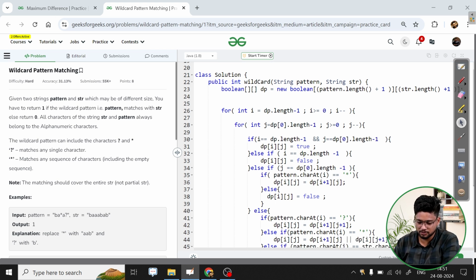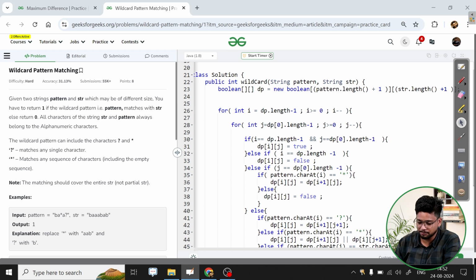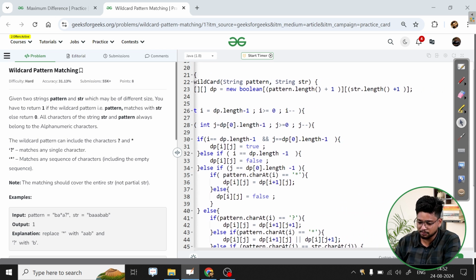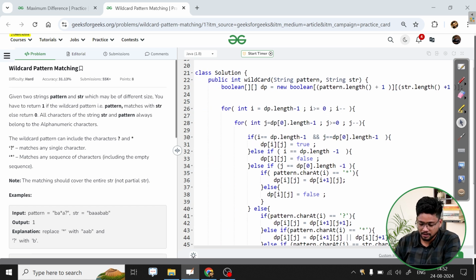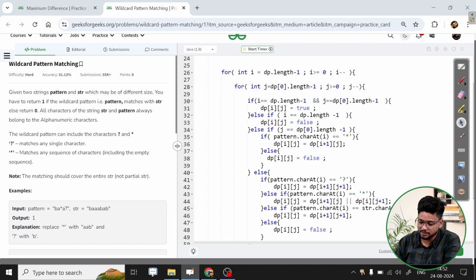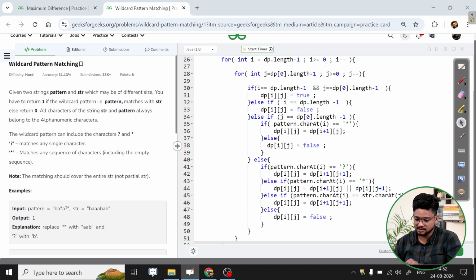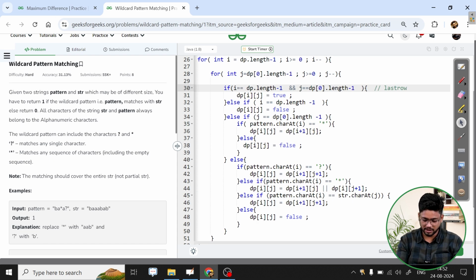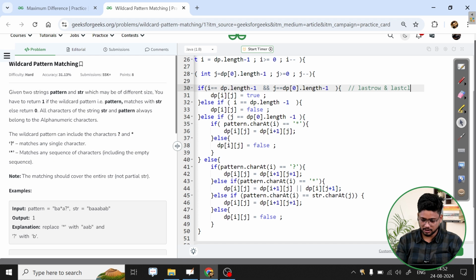So firstly, what I have done over here is I have created a boolean 2D array of dp. So it is going to be the length of pattern.length plus 1 and str.length plus 1, because we are taking an empty string. Okay, now we are just running this loop in a reverse way. We are starting from dp of basically length minus 1 and length of 0 minus 1. So this is the case of last row and last column. We are talking about the last row and last column for this part.